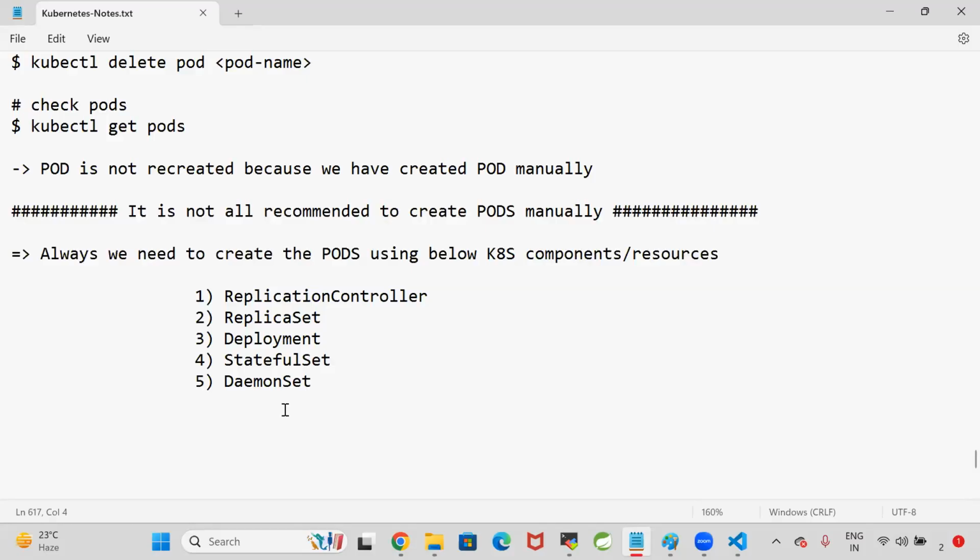Got it. Whenever we create the pods by using these resources, Kubernetes will provide self-healing capability. If you delete the pod, Kubernetes will recreate the pod. If your pod crashes, no problem, Kubernetes will recreate the pod.